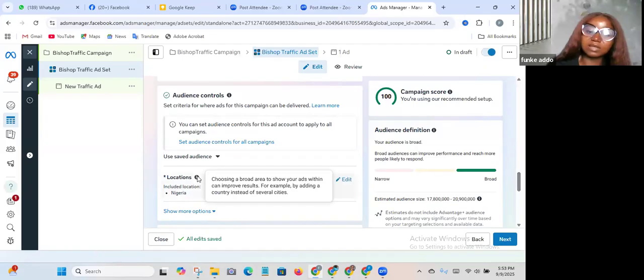So choosing a broader area to show your ads within can improve your results. It's just like, for example, you have just 10 people to show your ads to versus having 1,000 people to show your ads to. There will be a difference because within that 10 people, you are limited. But if you have 1,000 people, you have the opportunity for your ads to be shown to more people that are interested in your business.